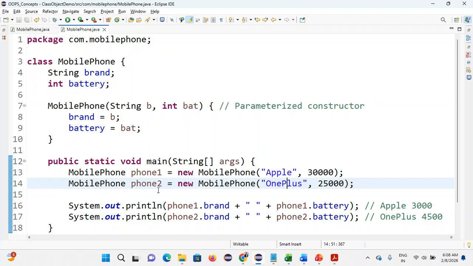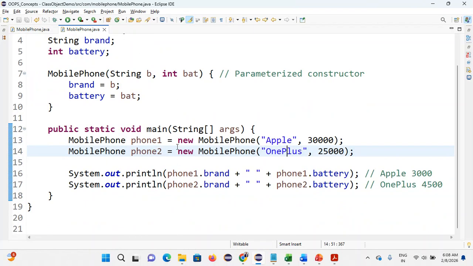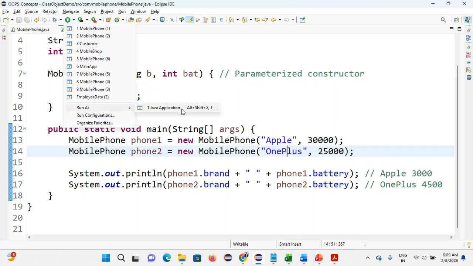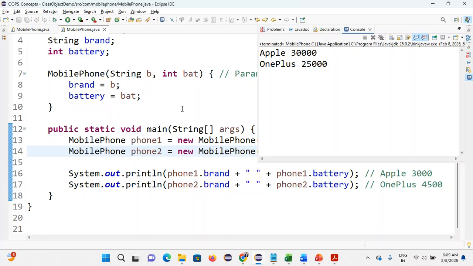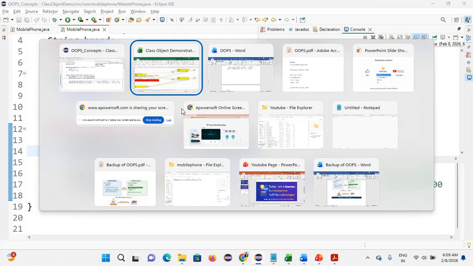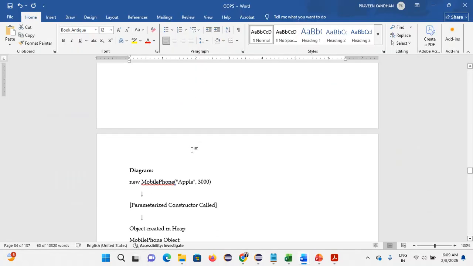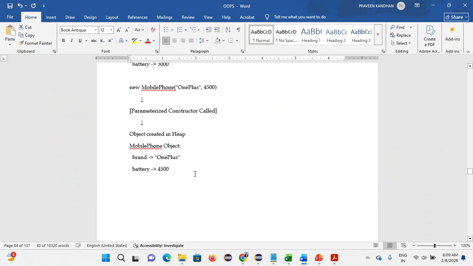Afterwards, you can print it by just giving System.out.println(phone1.brand, phone1.battery). Or you can use the method also and then print it, no issues. I hope you cleared this example. This is about the parameterized constructor.